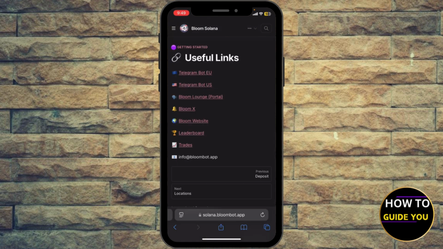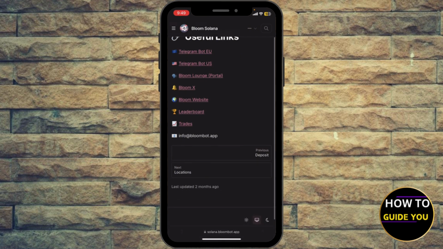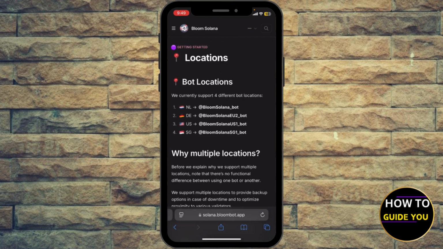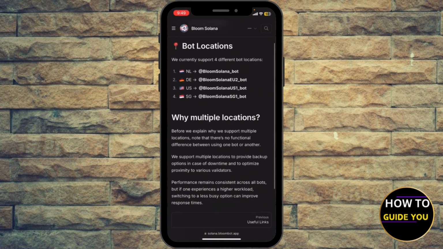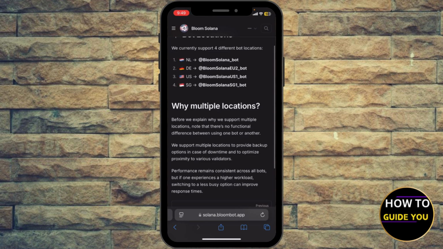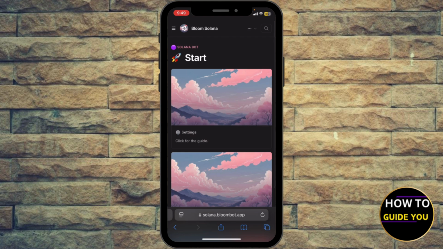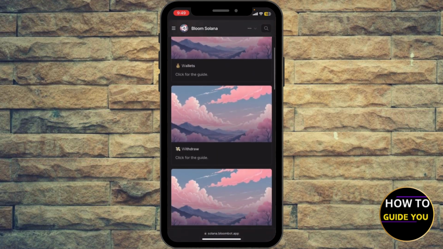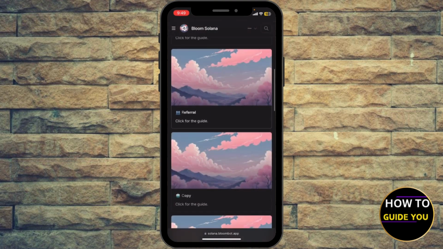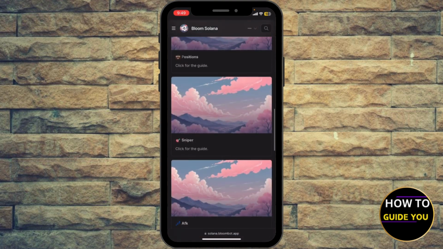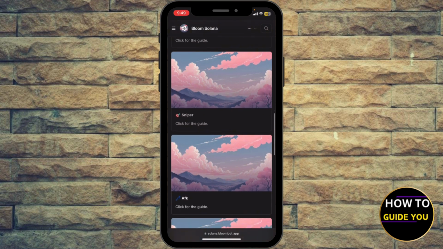Okay, so you can see right here useful links for trades: Telegram bot EU, US, Bloom Lounge, or Bloom X. Next, location. They are currently supporting 4 different bot locations: Netherlands, Germany, US, and Singapore. Then you can start by learning exactly how to withdraw, or use referrals to get more profit.